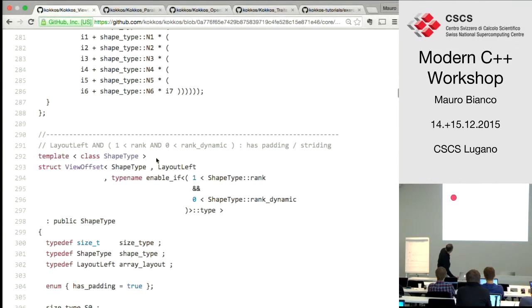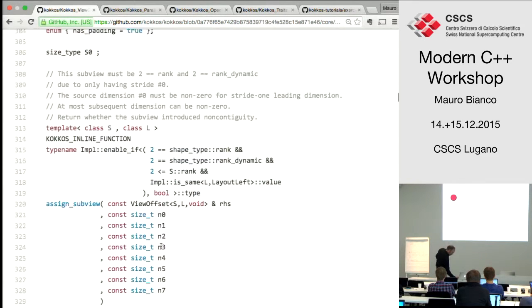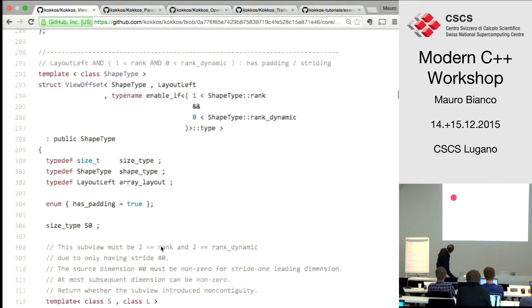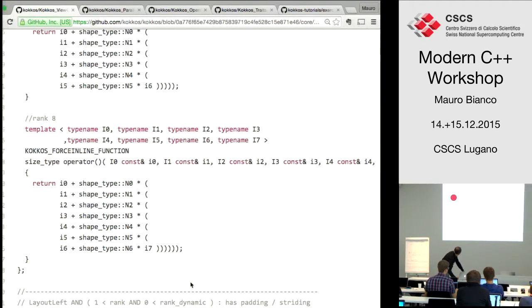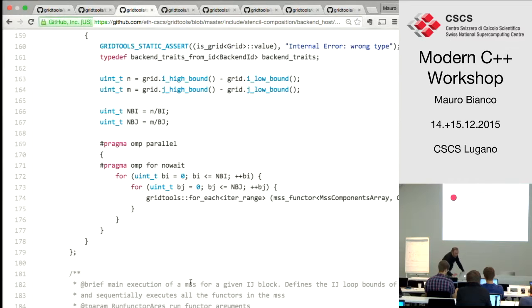So layout left. Okay, for another case. Anyway, I think you get a gist of it, right? This is the biggest one. You have 7-dimensional arrays, and this is how you compute the offset given the indices. And so you have another class like this, quite a big class, to do the layout left or the layout right. In GridTools, we've chosen a different abstraction.